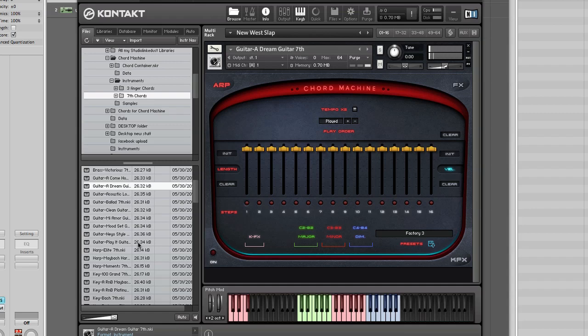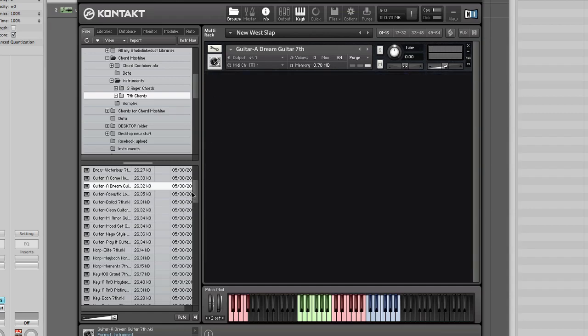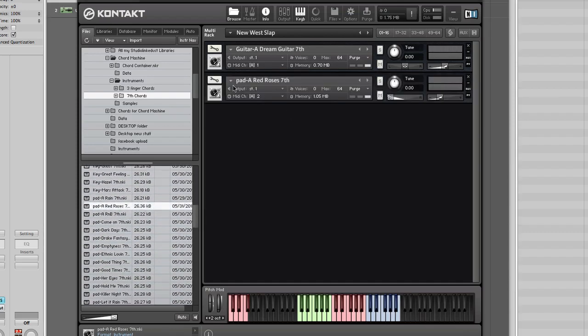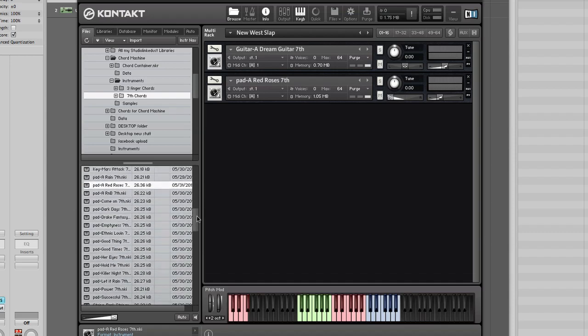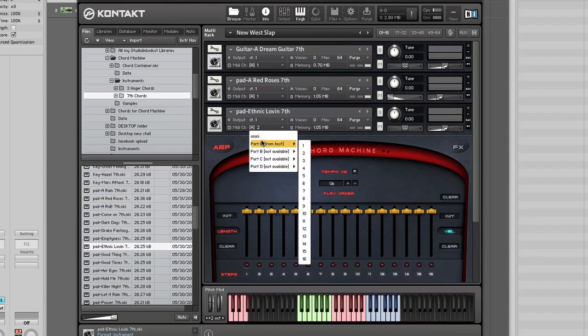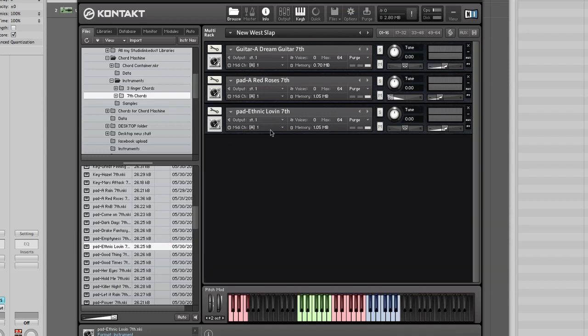Let's stop the loop and let's show you guys something real cool with Kontakt. You guys can do layering. So let's go ahead and layer some different stuff under here. I'm just going to drag in a pad under that guitar. Let's see, something else we can add in here. Let's drag in another pad underneath there. We're just layering them, making sure that they're all staying the same MIDI channel.